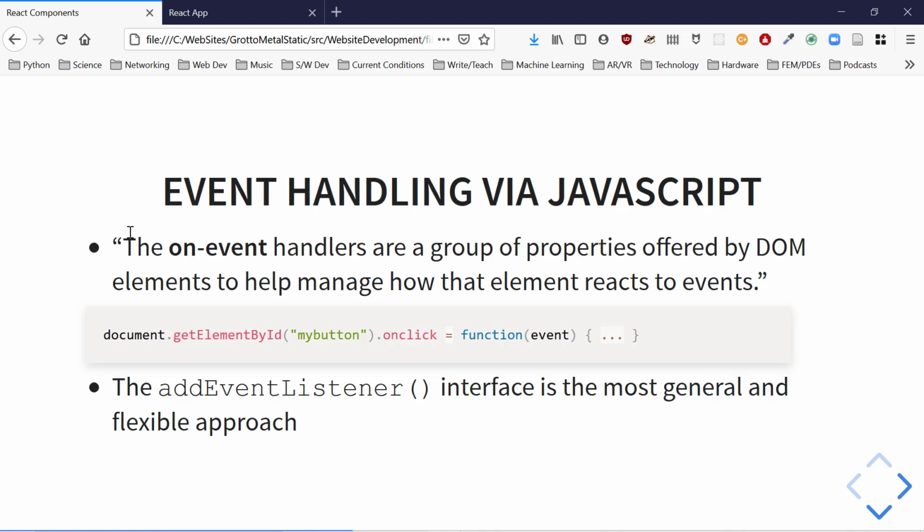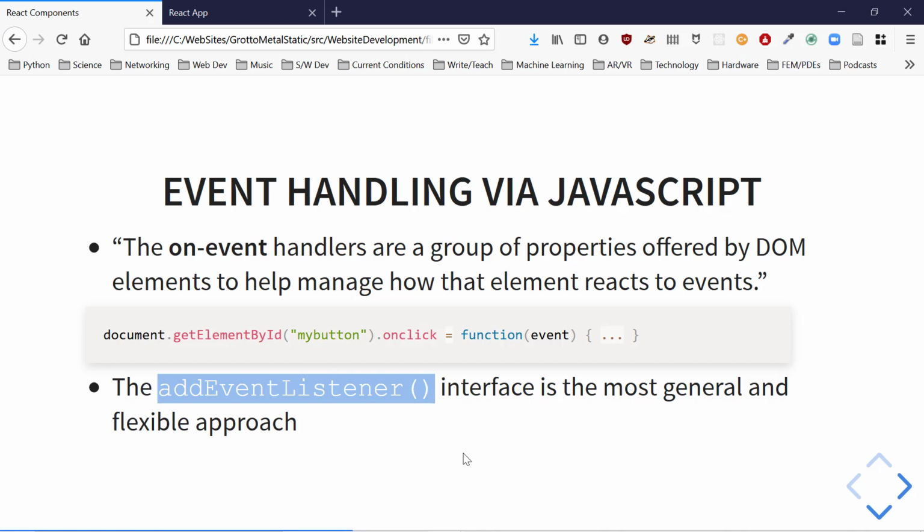Another approach is the on-event handlers. They're a group of properties offered by the DOM to help manage how elements react to their events. You don't get a gazillion of these, but common ones like a button will have an on-click handler. We haven't really used these much except in the document window on load handler. The way we did everything was via addEventListener, which is the most general that you can have, and allows multiple listeners for the same types of events on the same object.